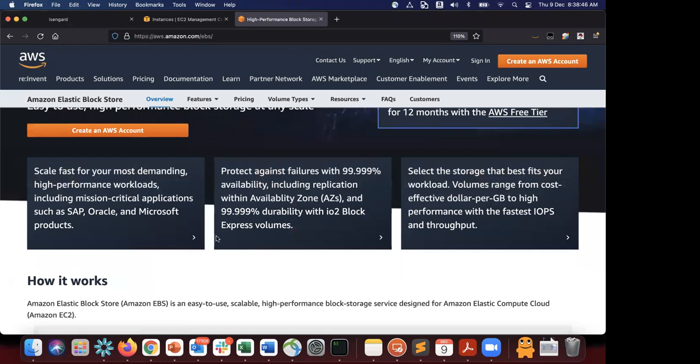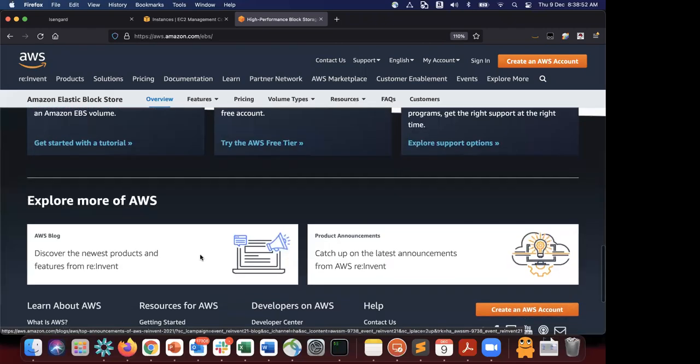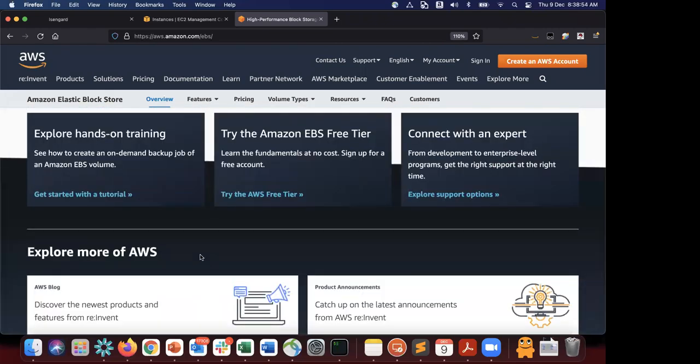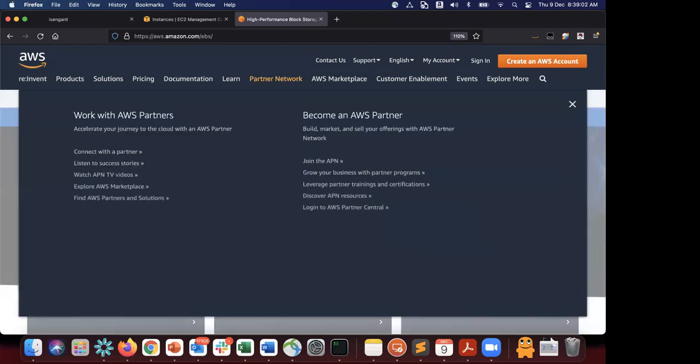So let's quickly read more about EBS. EBS is like your hard disk, right? But it's an advanced version of your hard disk. It's not just a simple hard disk.